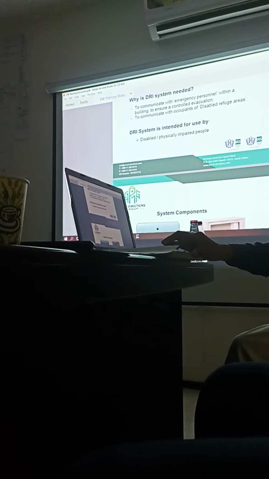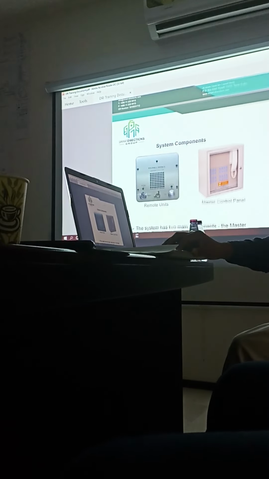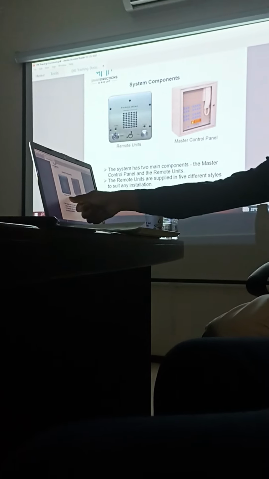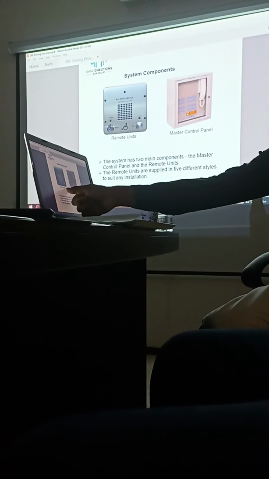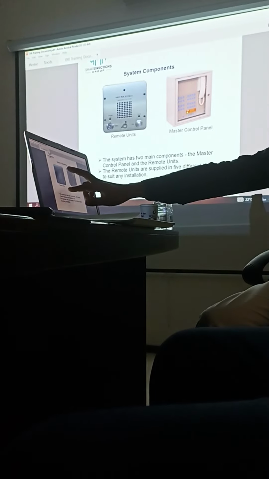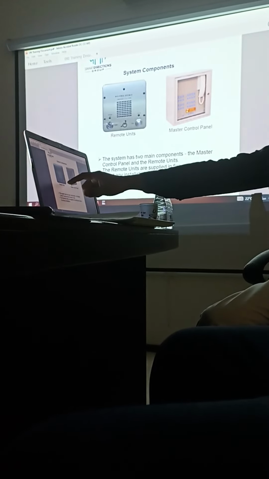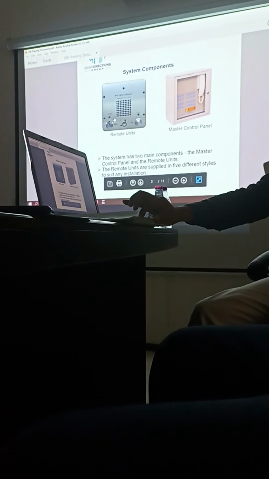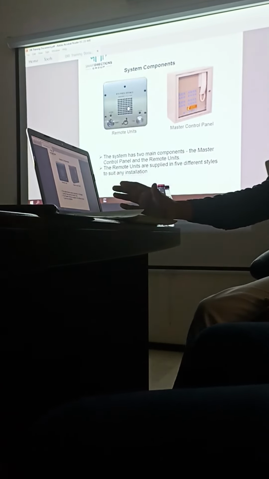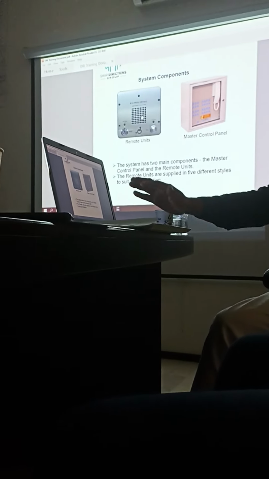Yeah. So in this system we have two main components. One is the remote unit, we call it remote unit. There are a total of 5 kinds of remote units. In this project we have used BOVAC. This unit is called BOVAC, the model number. There are different kinds of model numbers, and this is the selected model for this project.